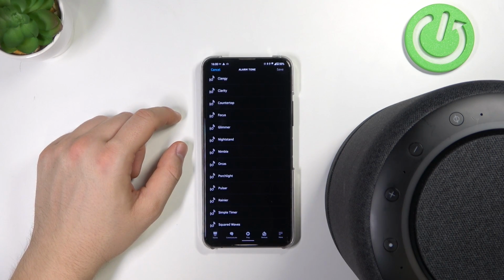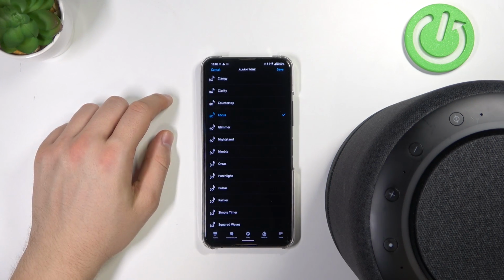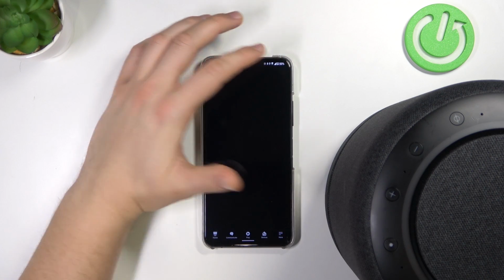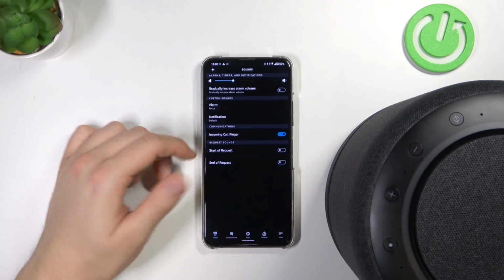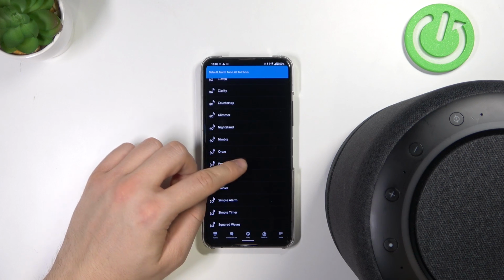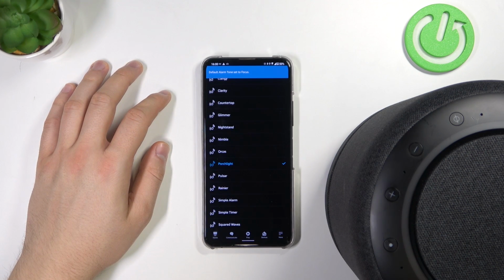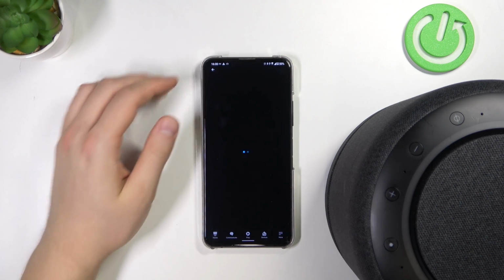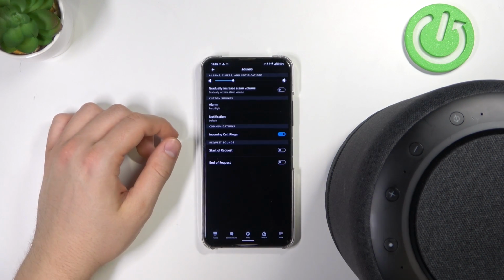So if you want to set up, for example, Focus, just click on it once, tap save, and you can go back. Also, when you tap, you will hear that sound. Right now, you can just simply go back.